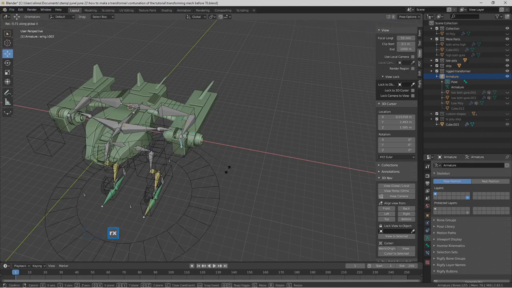Select here. R to rotate on the X axis. Excellent. Select here. R to rotate on the Y axis. Excellent. Here, the same thing. R to rotate on the Y axis, good. Select here. R to rotate on the X axis, excellent. I will select there. R to rotate on the X axis, excellent.